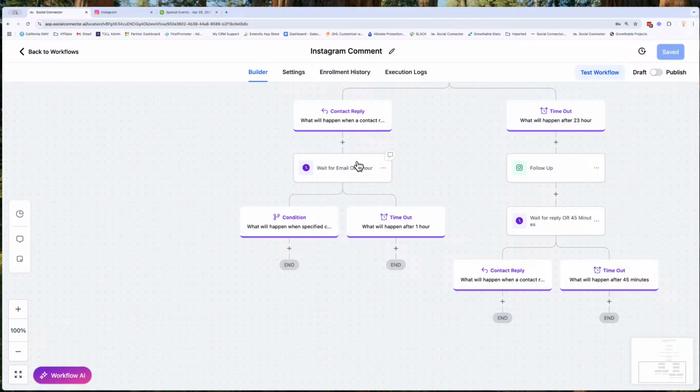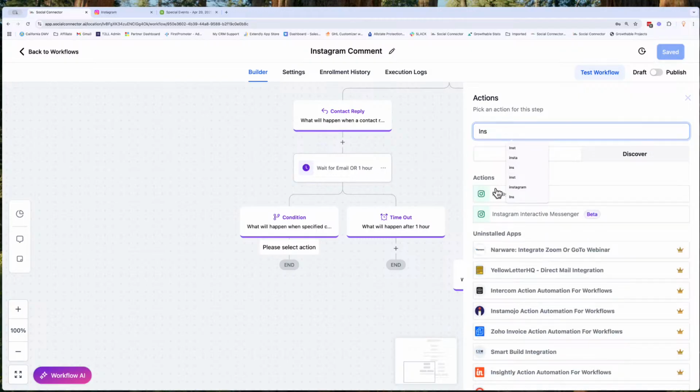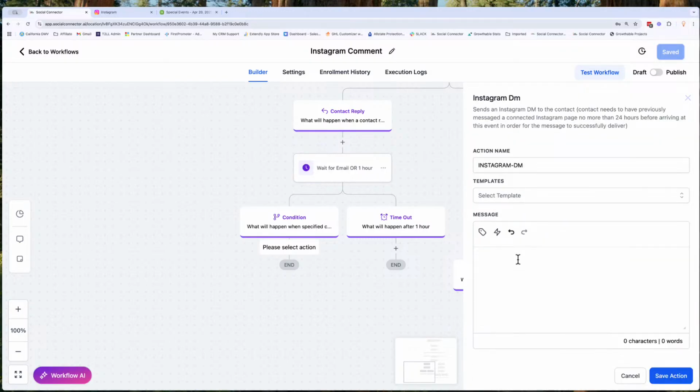If they reply and there's no email added, it will sit here for an hour and it'll come down to this side and it says, hey, it doesn't seem like we have an email. So now what you could do at this point is you could follow up with a DM in Instagram. So you could do another Instagram DM. And if you wanted to, you could give them a link that has all the deets. You could totally do that.